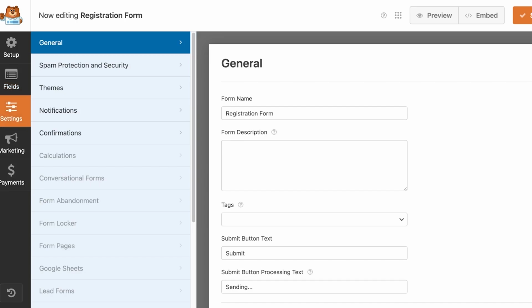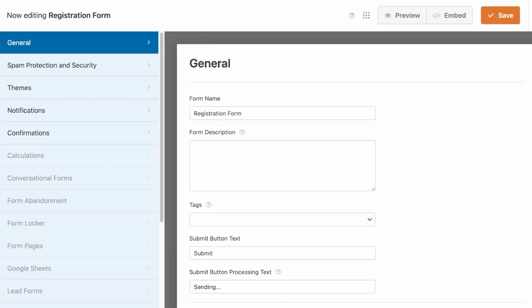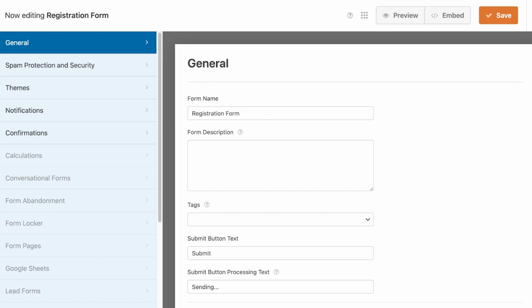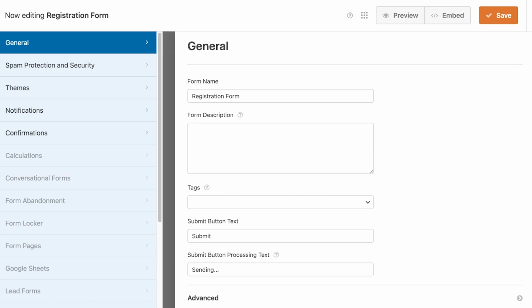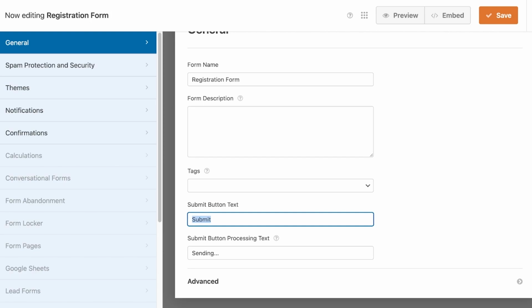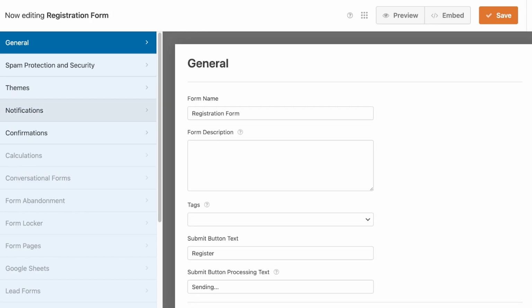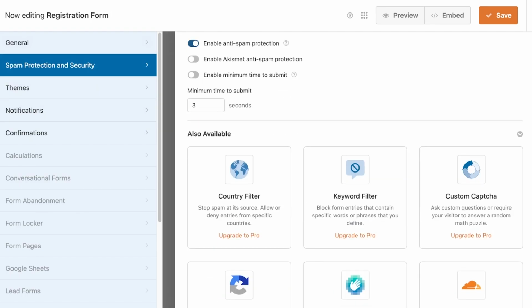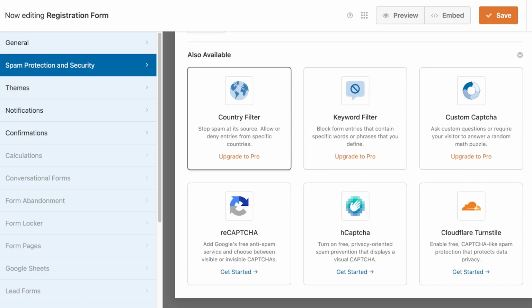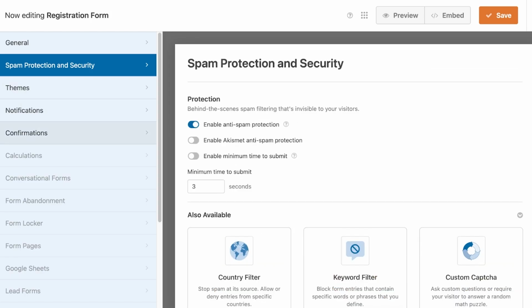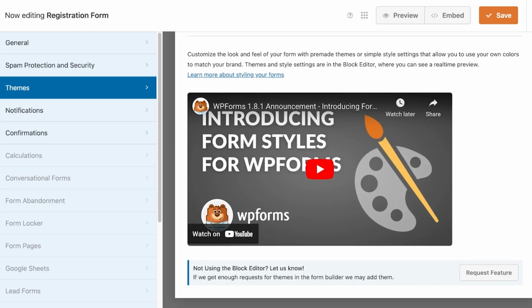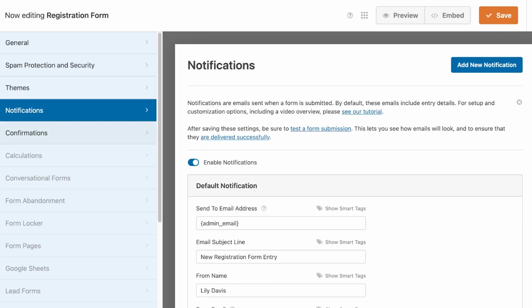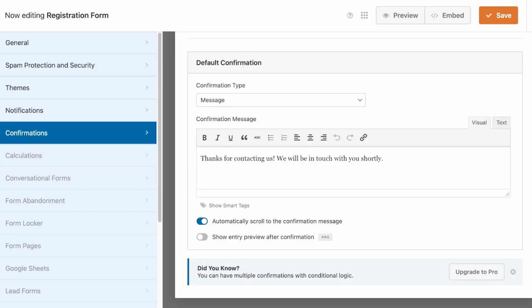Now I can go into the settings on the left, and from here I can provide general settings such as the form name, the description, the submission text, and instead of it saying submit, I want it to say register. And then after that, we also have advanced settings. Then we also have spam protection and security. I don't like to alter any of these. I like to leave them as they are. Then we also have our form themes, notifications, as well as confirmation.